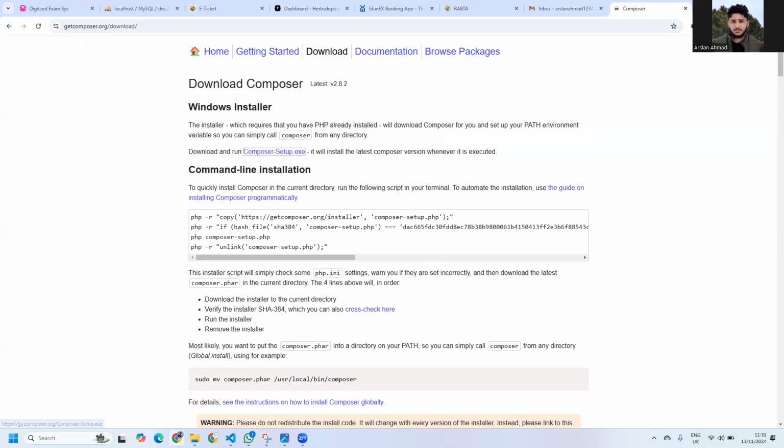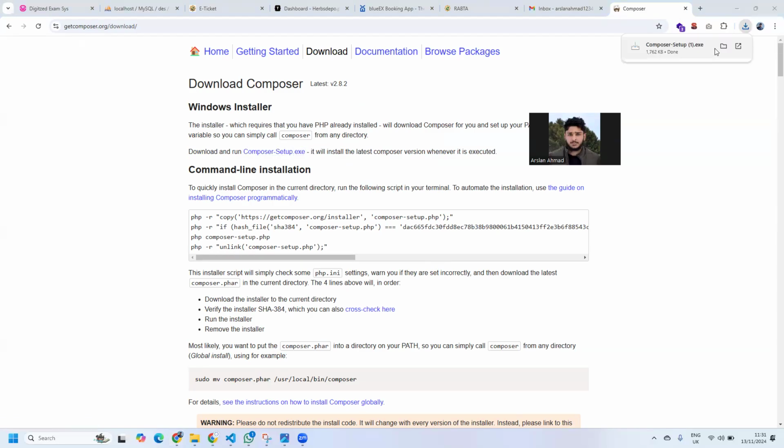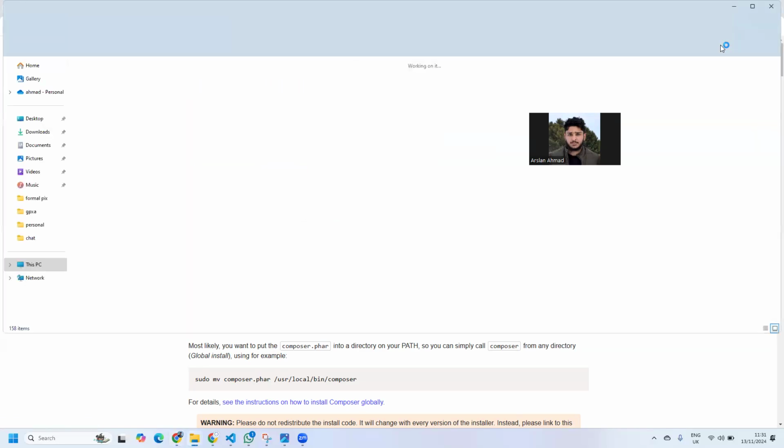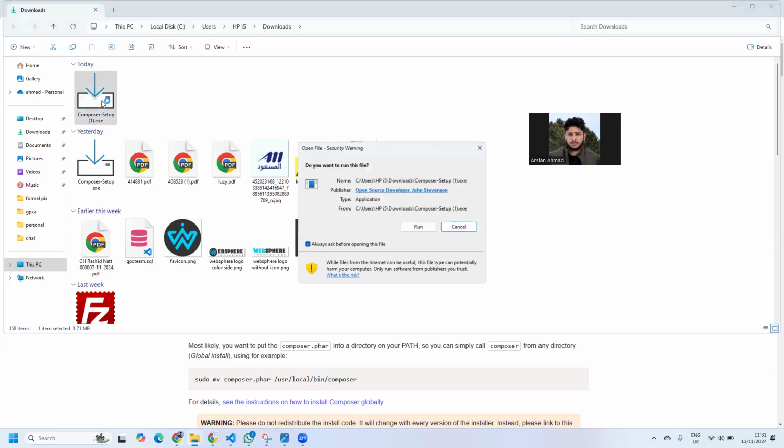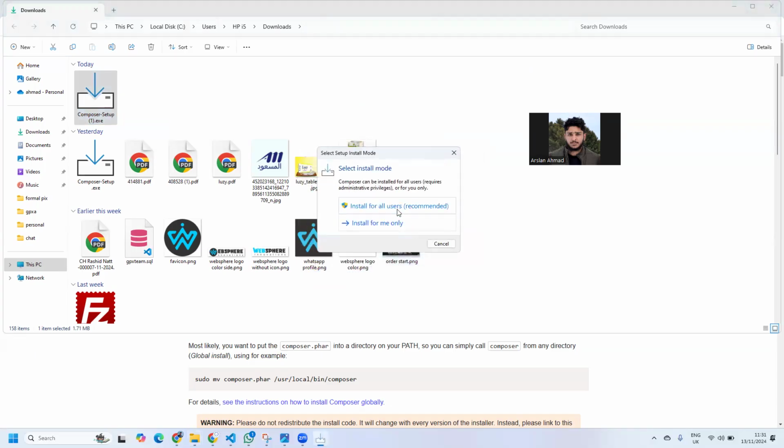It will start the download process, and then move to the folder where you have downloaded this. Click on the setup. Click on run this file. So we have two options here: install for all users, which is recommended, and install for only me. In my case, I need to install for all users, and I will go with this option.